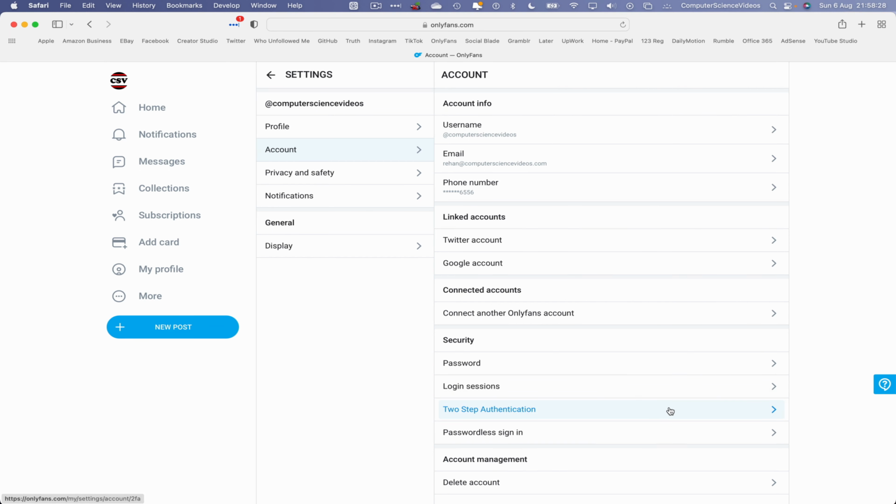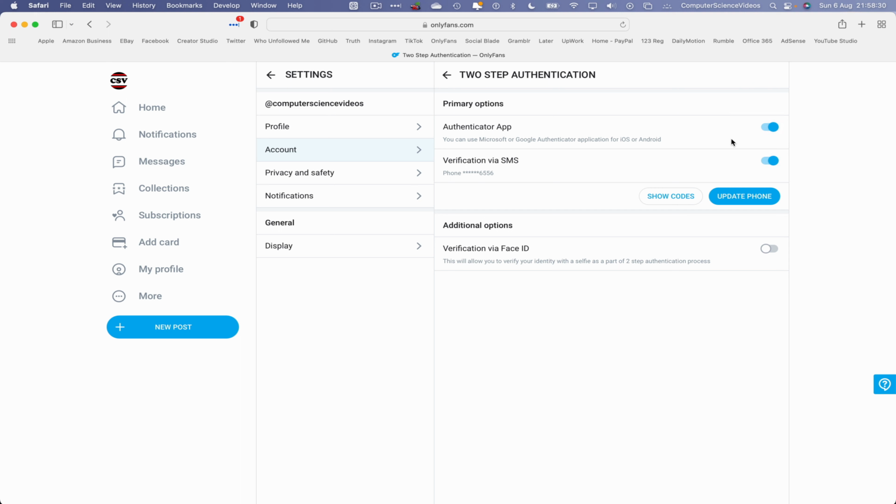Let's now go to your two-step authentication. Now we have the Authenticator app enabled as well as the verification via SMS. Let's just say we don't have access to the app and we're struggling to get in. We can generate a few codes that can be used as part of a security check. So let's now click on Show Codes.